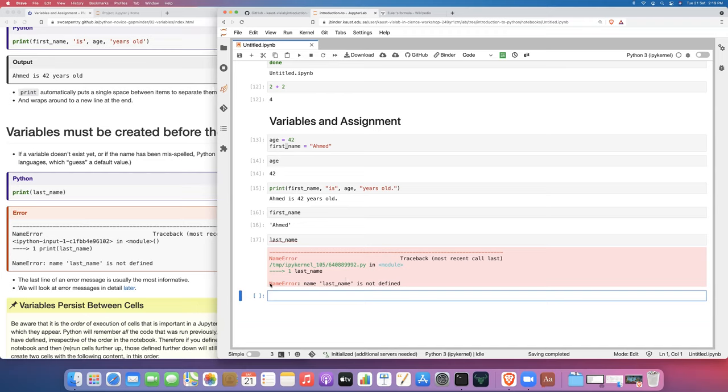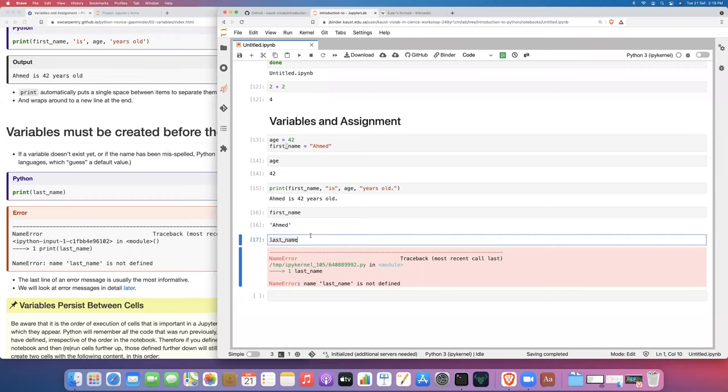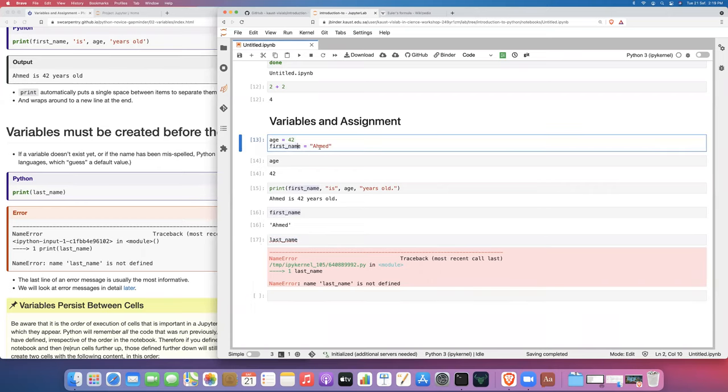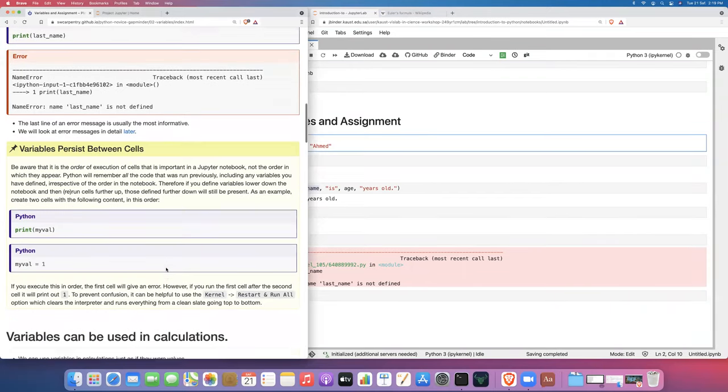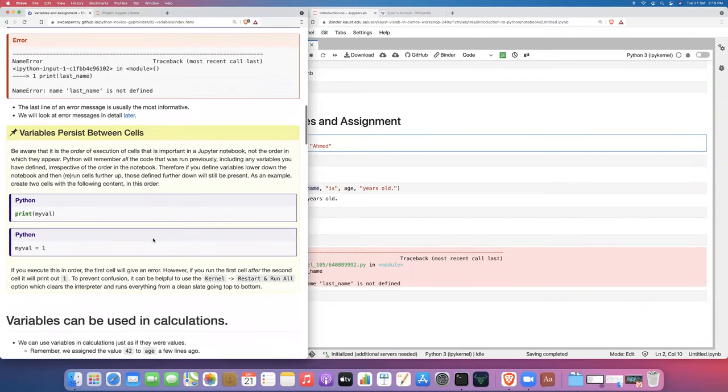It'll have the type of error, in this case, a NameError. It will have hopefully some helpful information about what that error is, and then some indication of the context in the code of where this error occurred. In this case, there's only a single line, and it points to that line and says this variable is not defined. That means that there is no value associated with it already. So we would need to go back and assign some value to that variable, like we did up here, in order to get rid of this error. Okay. And we've already seen how variables can persist between cells.